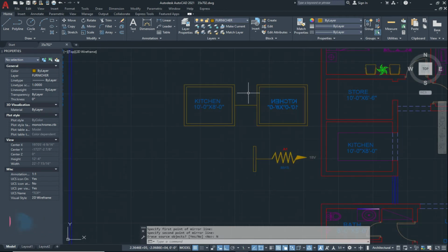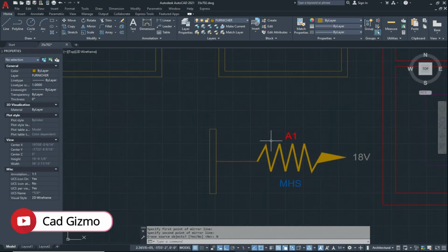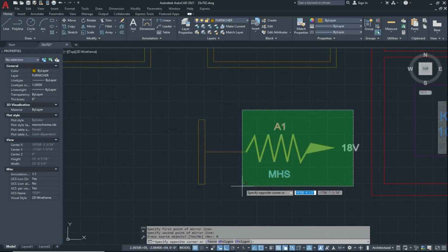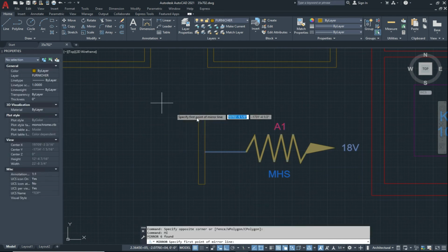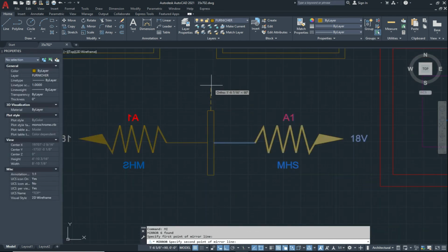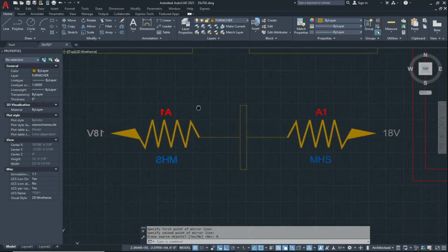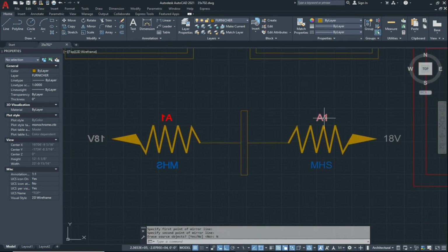And we also see the changes on this geometry. Select this and mirror it. Give the axis point and press enter. So in this way it makes a mirror of our text.